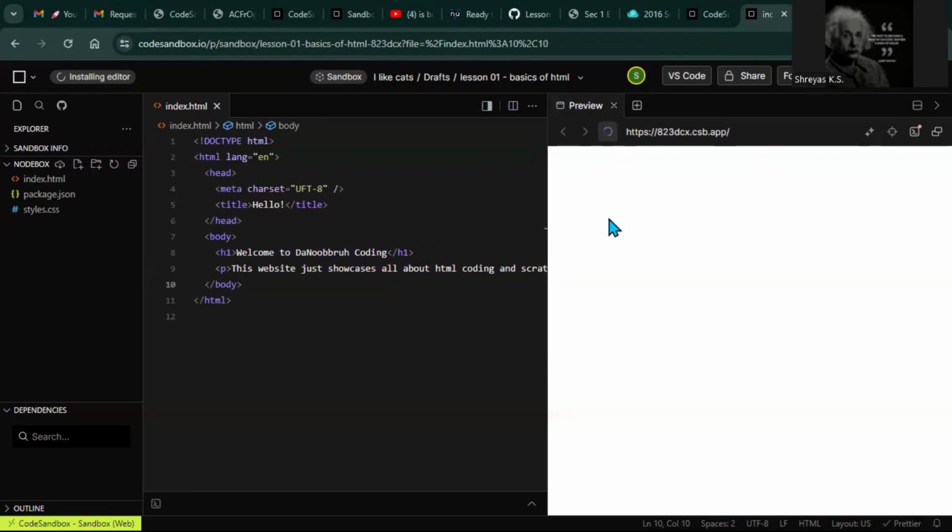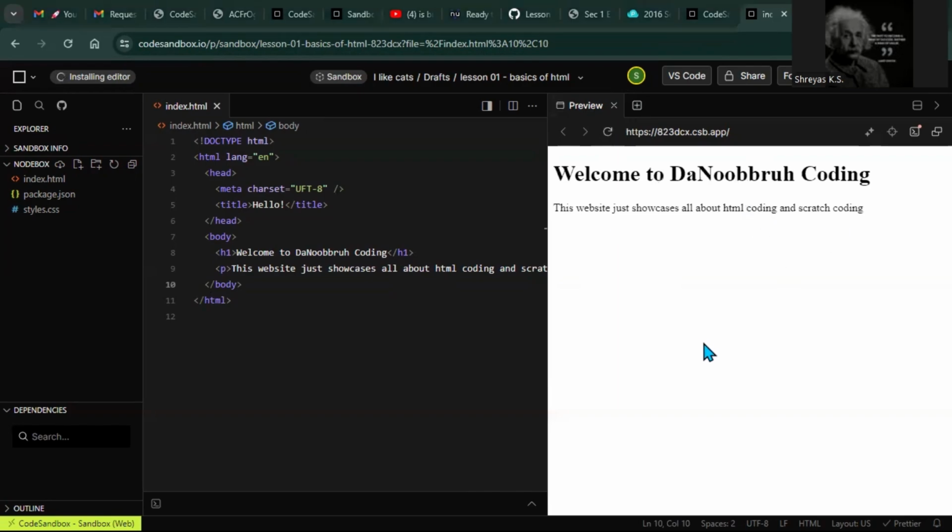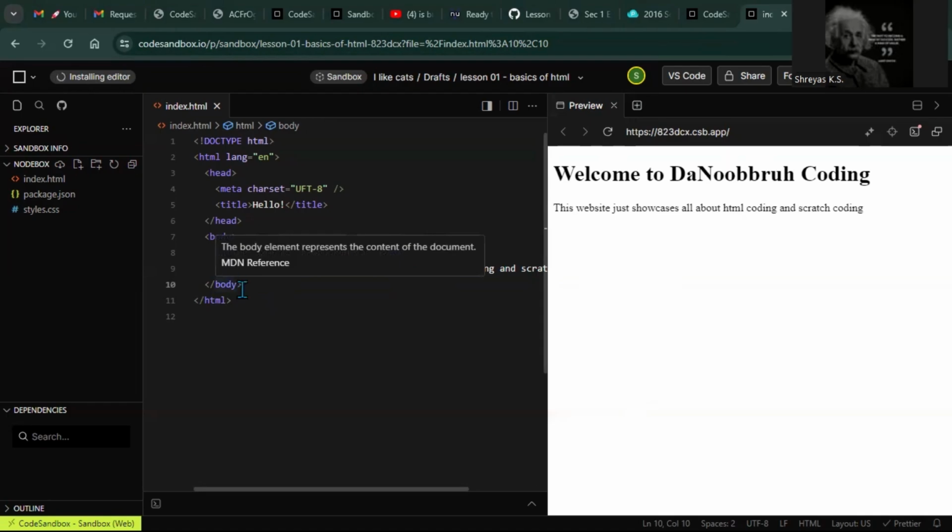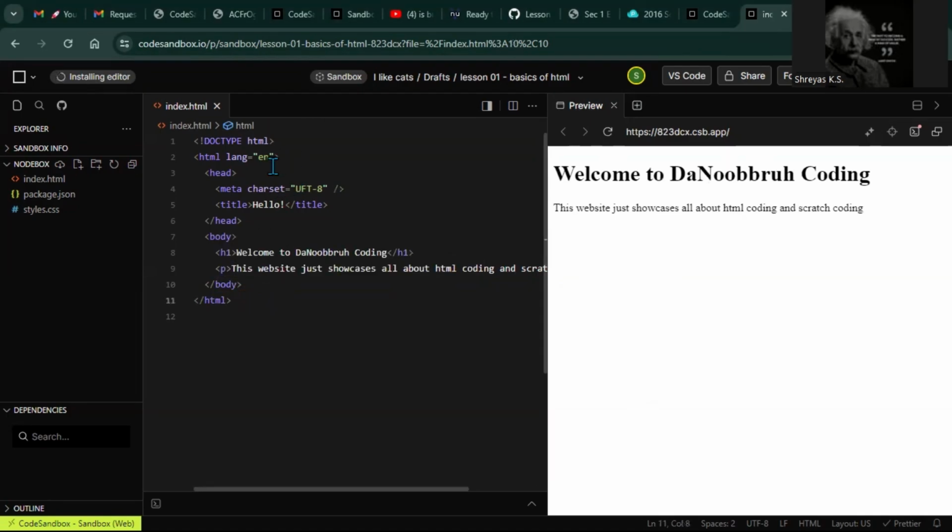Now, if you want to refresh this page, welcome to the Danubra Coding. This website just showcases all about HTML coding and Scratch coding, right? So now that we've done that, doesn't this look a little bit boring? So my question is, how to make it more interesting?